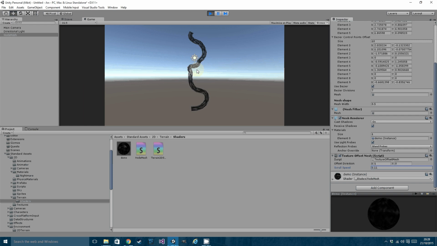One good application for this would be to make a 2D river, because as you can see, it's like the water is flowing. Of course, you would have to spend a bit more time on the material and also on the shape of it, but I think you got the idea of how this works.